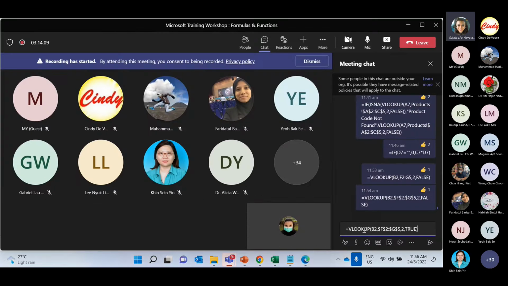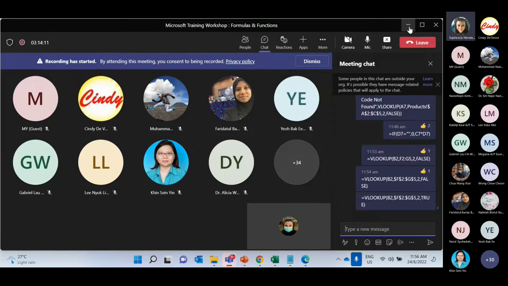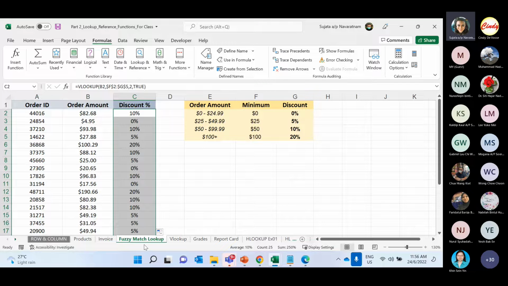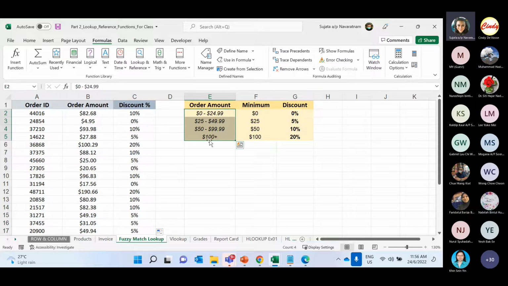Normally, if you're working with a range of values, then you have to use an approximate match to help you solve that problem. This is another name for approximate match. Some people call it fuzzy match. That's why this tab is named fuzzy match. So if you're working with ranges, you use that.